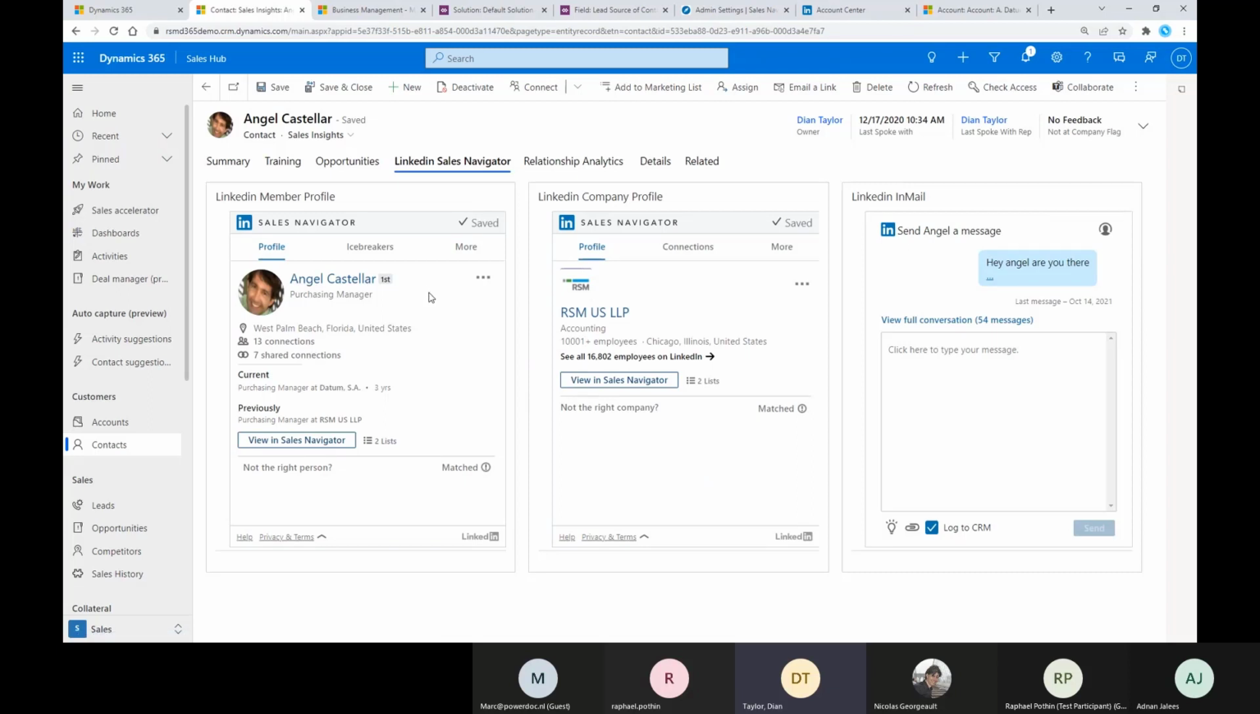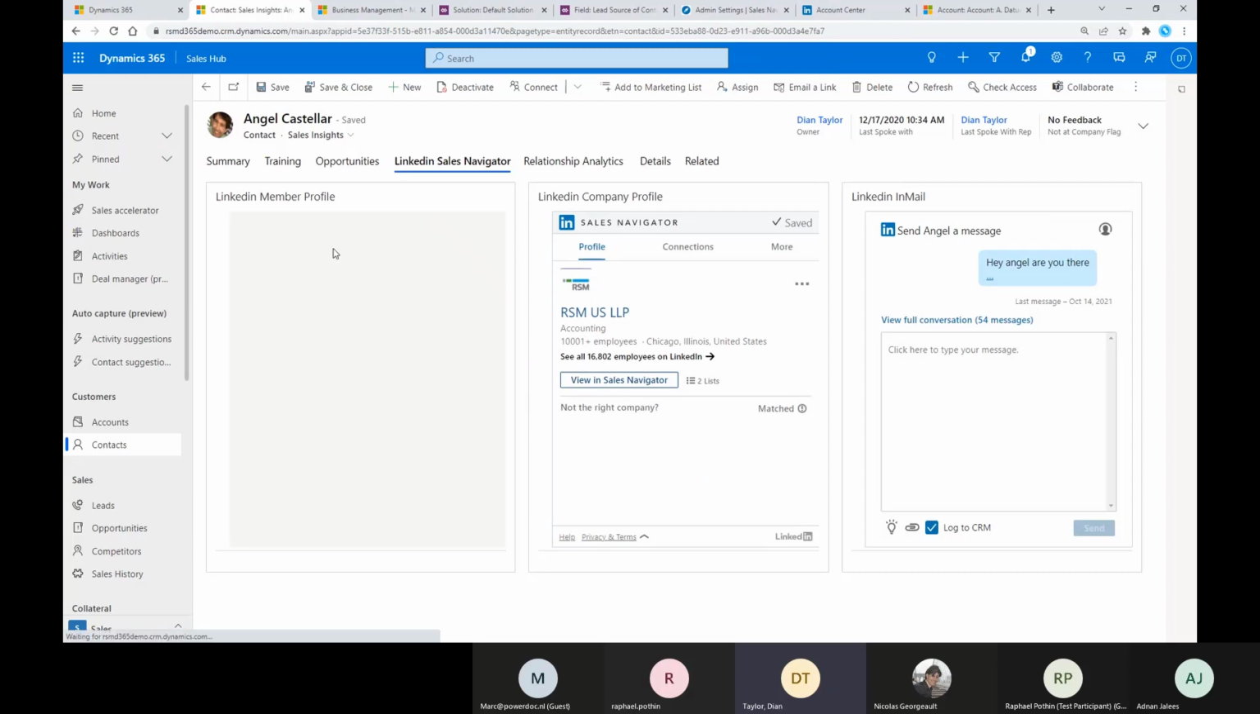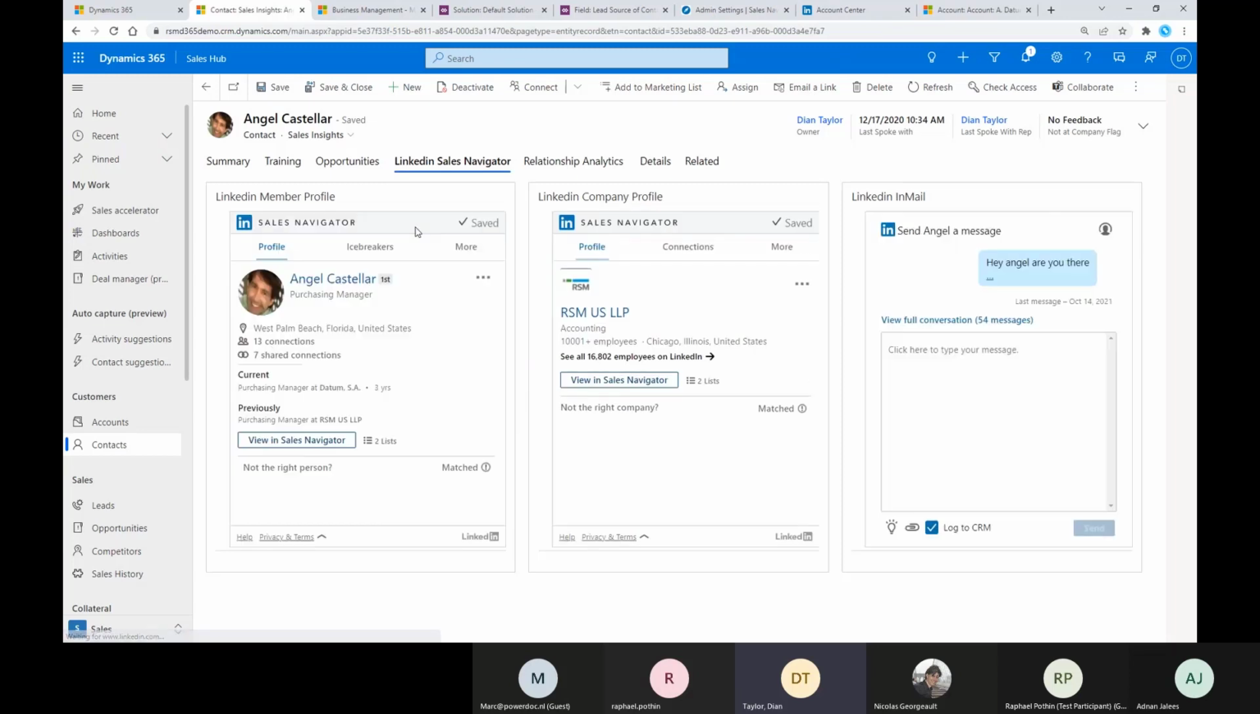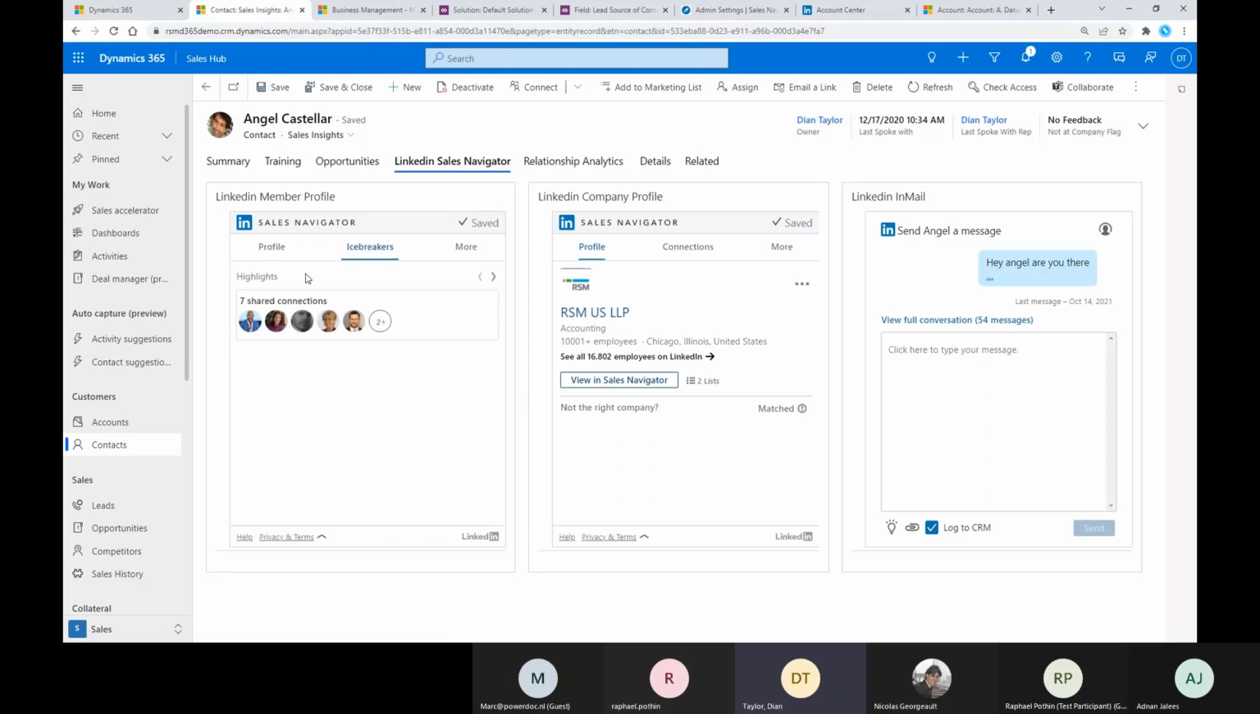Let me show you that full functionality real quick. It's just reloading. We can see the member profile, and if this is not a correct match, I can unmatch it by clicking on not the right person. You can see I have some icebreakers here, so I can see which connections Angel and I have in common. We can talk about the fact that we both worked at RSM, and that we are in 3 mutual groups together. Pretty nice icebreakers.